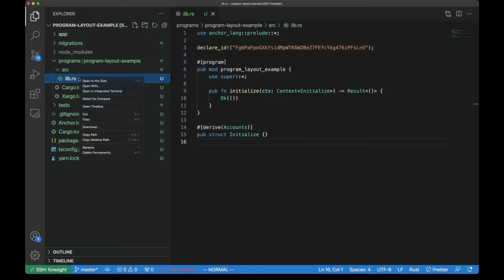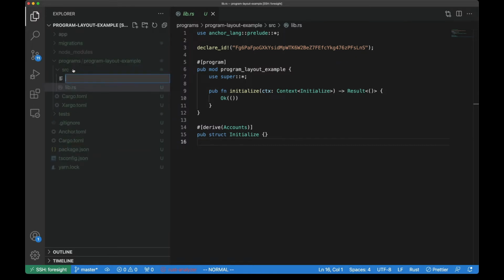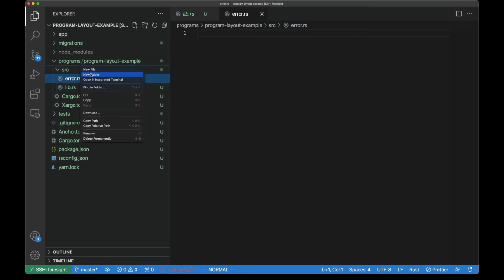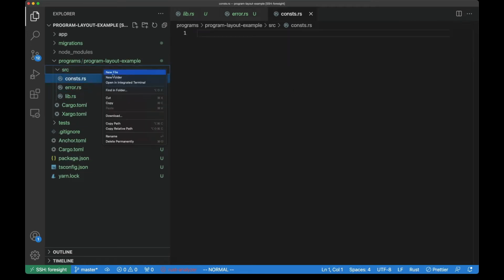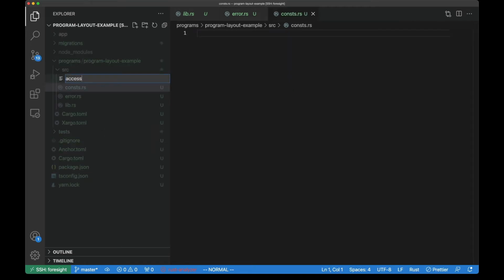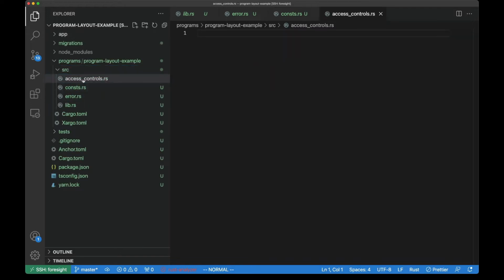My preference is to have a couple of extra files for errors. I like to store constants in a separate file. And I haven't really seen as much on access controls in the other examples we just looked at, but this is my personal preference.